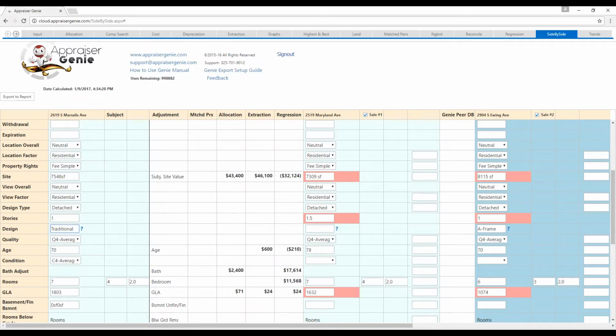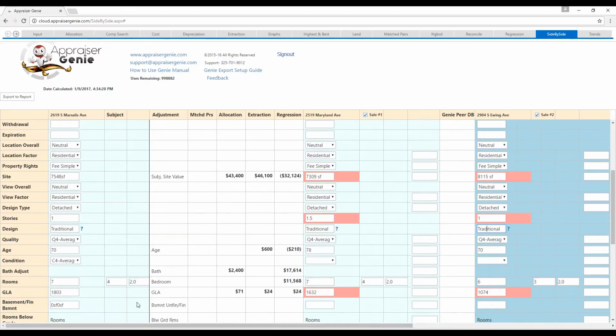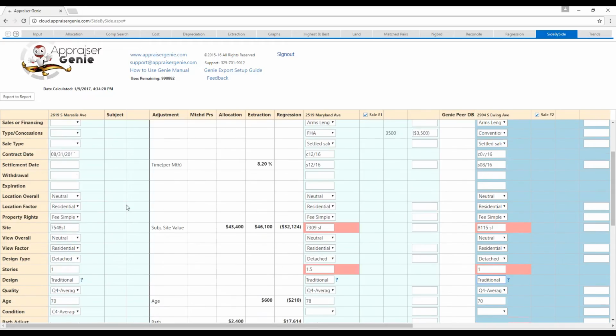What you can do if this works, if you hit traditional or let it type in, if you click on F2, what it's going to do, if you look over, it's going to map traditional across to all the comps. That way you don't have to manually type in traditional for all of these if you know they're traditional. So just like any spreadsheet, it does have the F2 capability where you can just map it over. I'll show you another example in a minute.